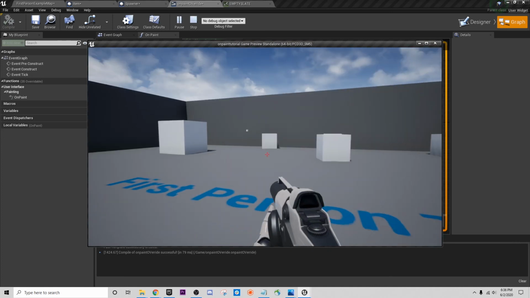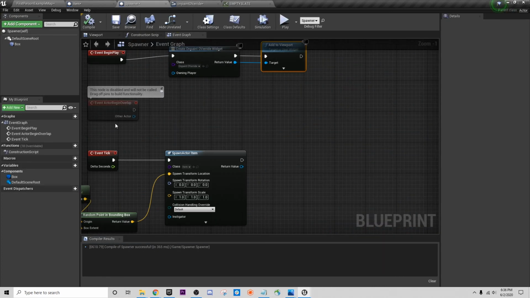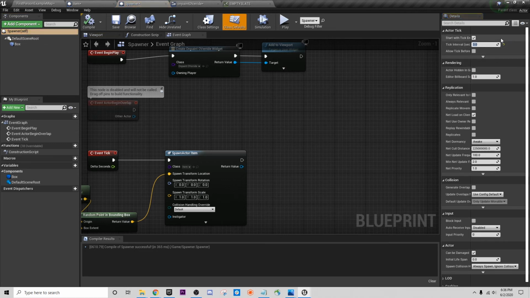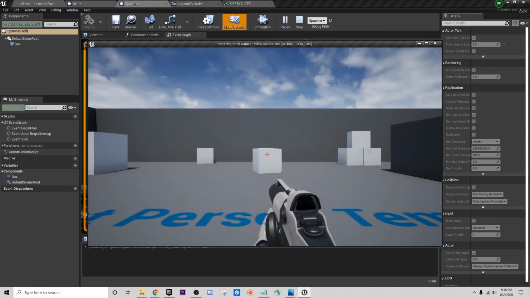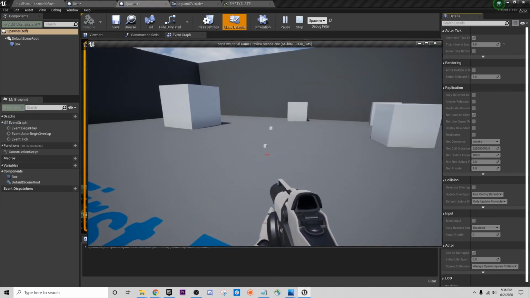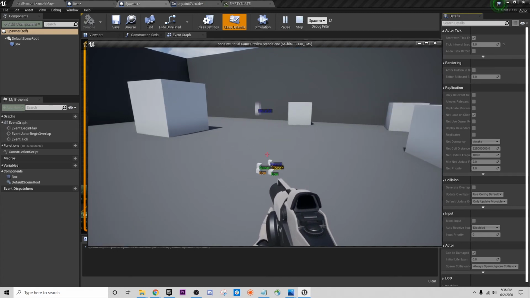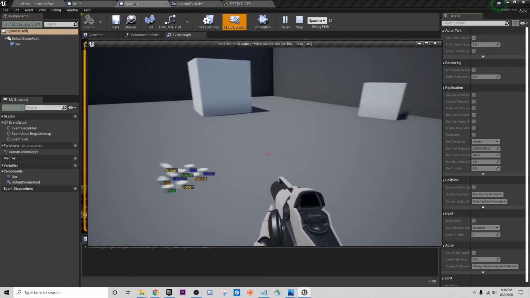I'll hit play. And real quick, let's change this spawner speed up to every second, just so this is a bit faster. Go ahead and hit play. Now we're getting more items. Yeah, now we're getting some rares and some other different colors.